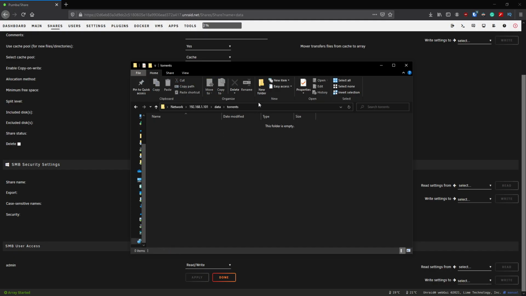Go into Torrents, and underneath Torrents, create a folder called Movies. Create another folder called Music. Create another folder called TV. Head back to Data, and under Usenet, we're going to do the exact same thing. So the same three folders.